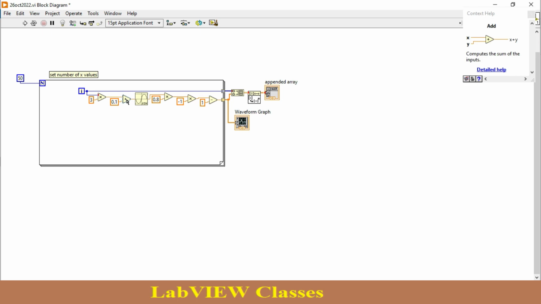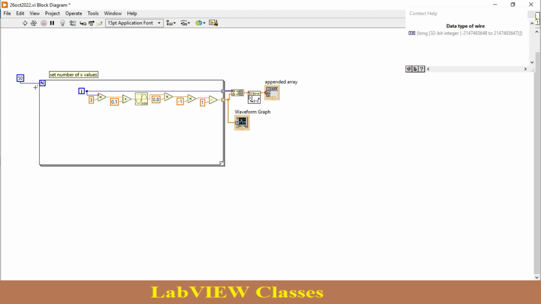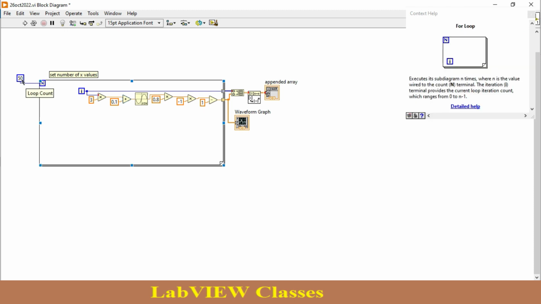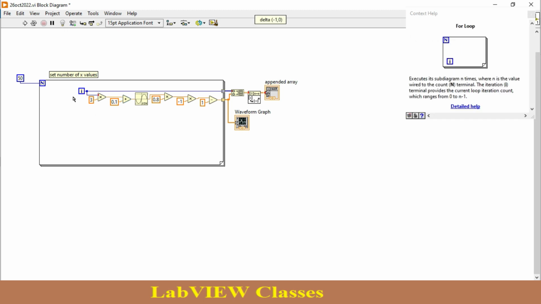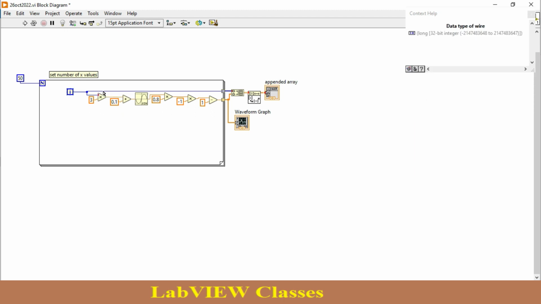Basically, if you want to check which type of operation it is performing right now, as you see over here, my loop count is 50. It will run 50 times, and iteration will go from 0 to 49. Iteration in the case of for loop goes from 0 to 49, because N minus 1. Okay. Now over here, as you see, this blue wire is directly connected to the for loop.